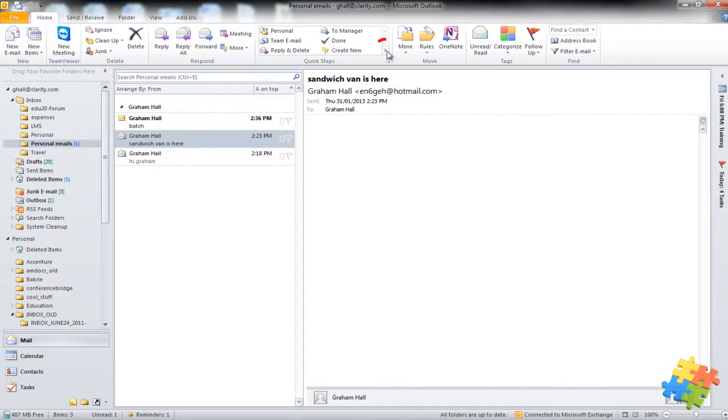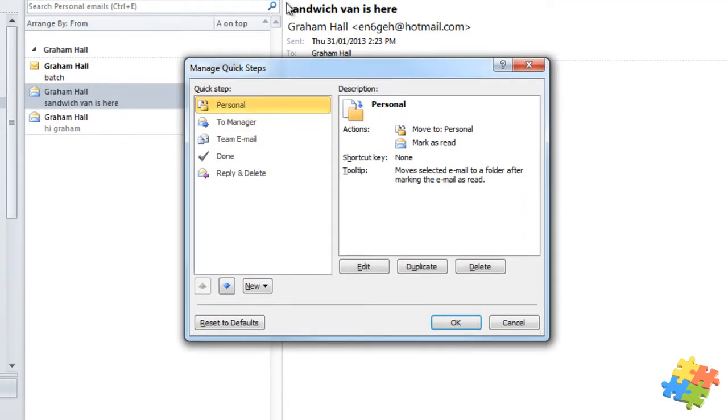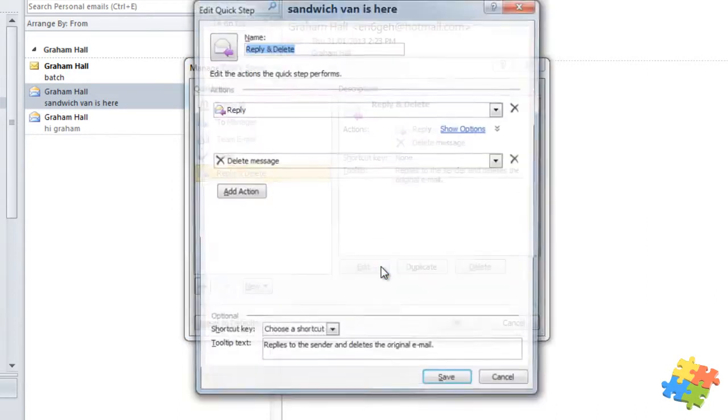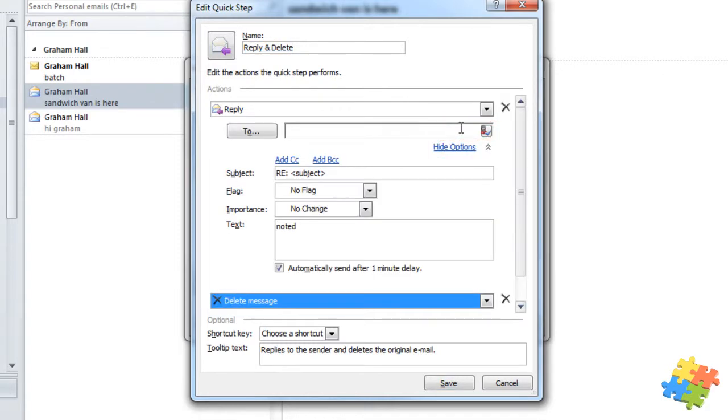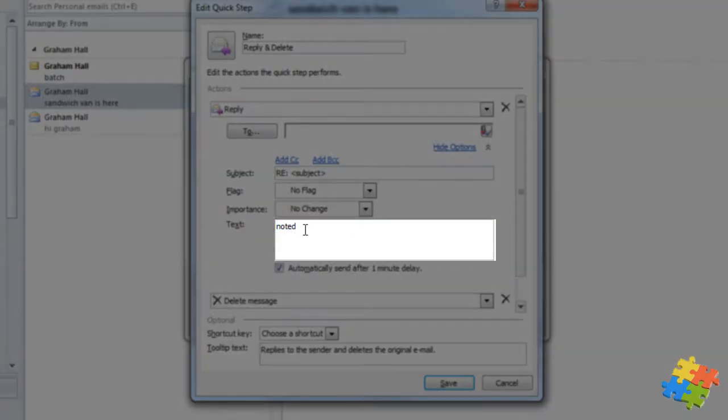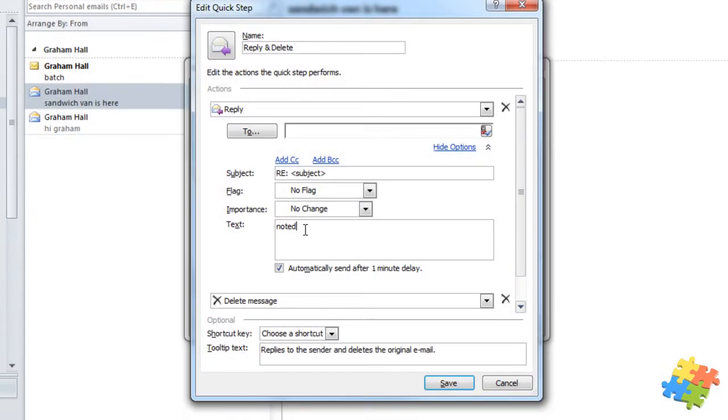So I'm going to come down onto here and I'm going to click on Manage Quick Steps. You can see I have all of those options that are up here. I'm going to click on Reply and Delete, and I'm now going to edit this rule. So the action is reply, but I'm just going to add a little bit more refinements to that. I'm just going to write in the text. Here we go. I've got the text noted in there, so I've just added that.